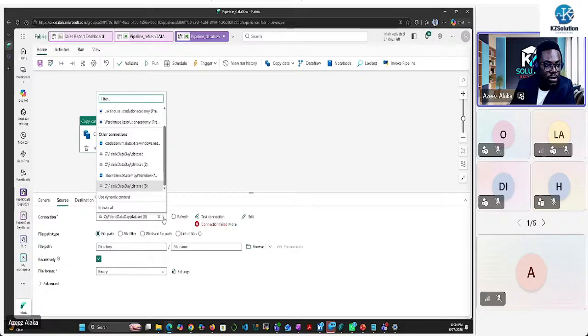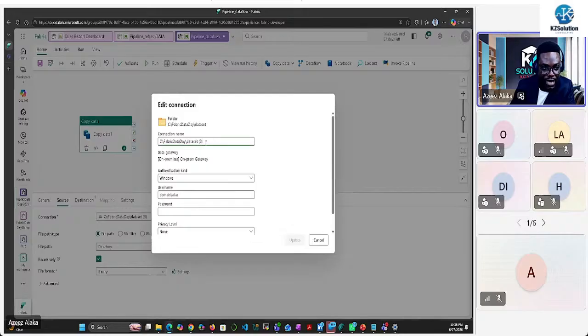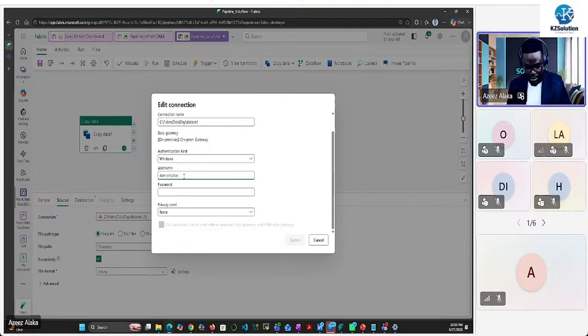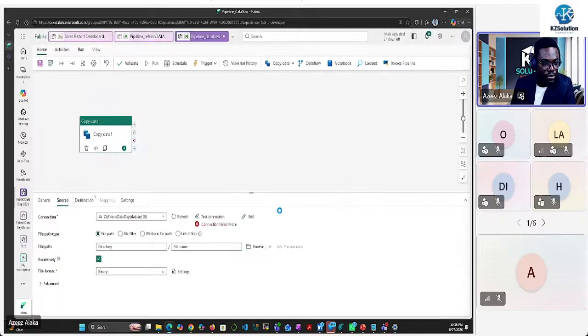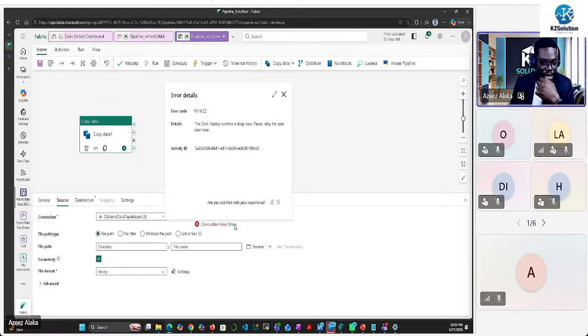Fabric data set. Okay, let me edit. I can edit this. Why is it bringing this 3 here? I think this is the issue. This 3. Data set. Windows, let me log in. So you log in with your system credential. This is actually my system credential. So update, let's see. So let's test connection now.